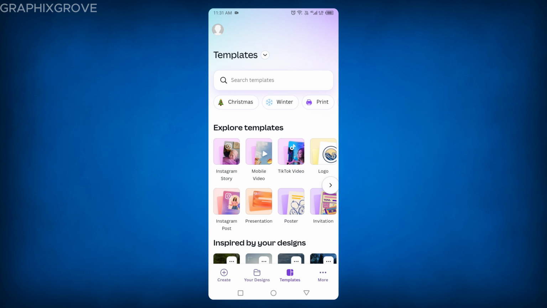If the autoplay videos option does not appear, the app version is usually the reason. Open the App Store and update Canva to the latest version. After updating, close the app fully and open it again. Settings sometimes refresh only after a restart.